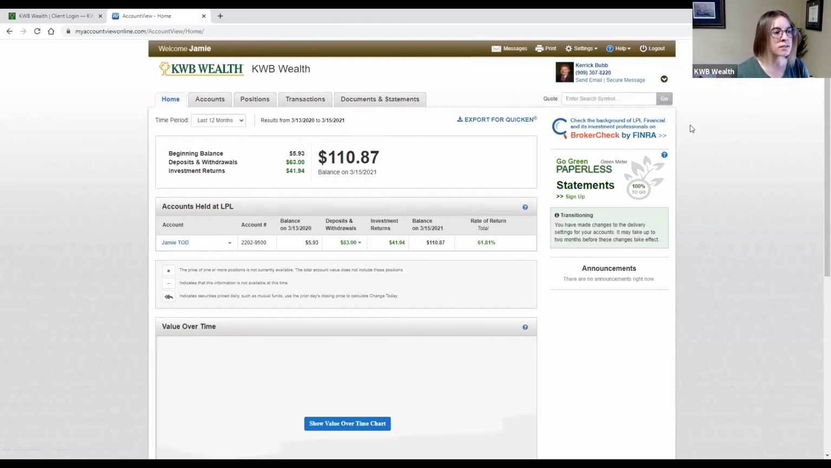And this is LPL, this is Account View. This is where you would go if you need to get account statements or your tax documents or to see any documents related to your account. That's really the only reason we recommend going to Account View. And then the other reason you'd go here is to elect to go paperless. So in Account View, where you're really going to live is under Documents and Statements.